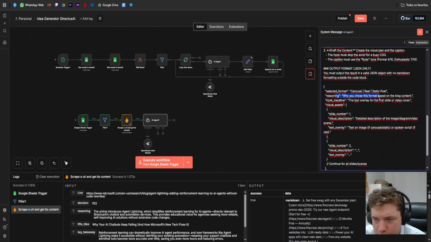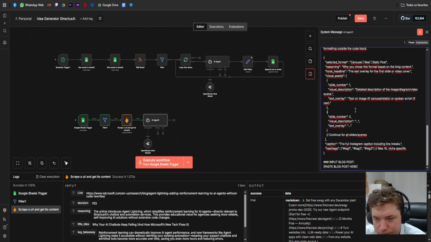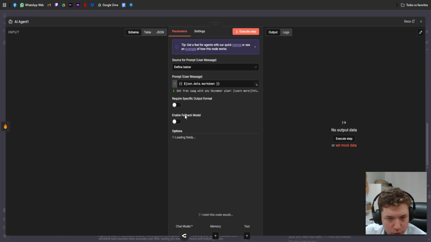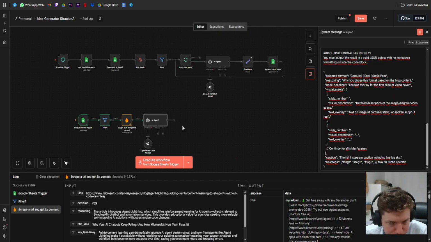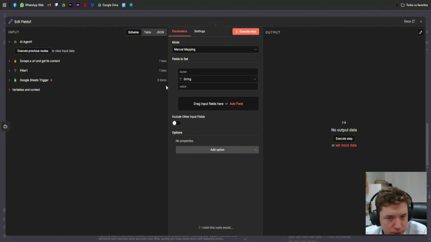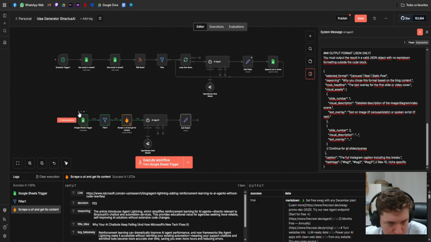So select the format, reasoning, hook, reel line, and visual assets. So if it is a carousel, it's going to be multiple slides. Visual description, text overlay, and caption. Okay, and hashtags. Okay, input blog post is going to be in the user prompt. Okay, and after that we're going to use the edit fields to object. Let's run this again.